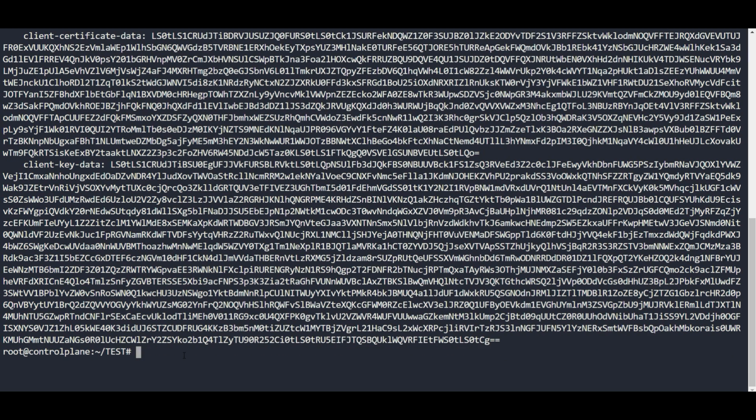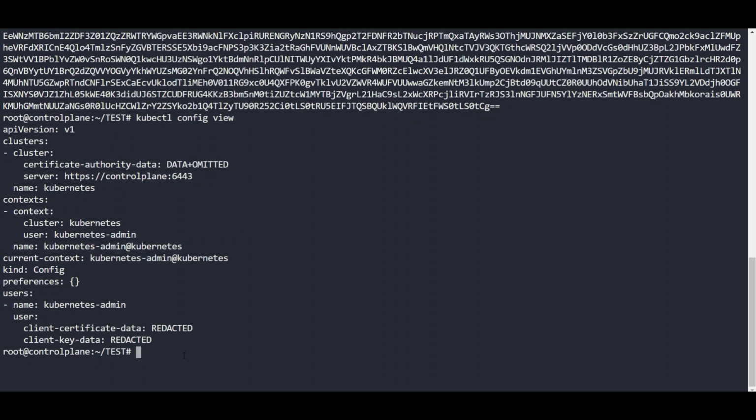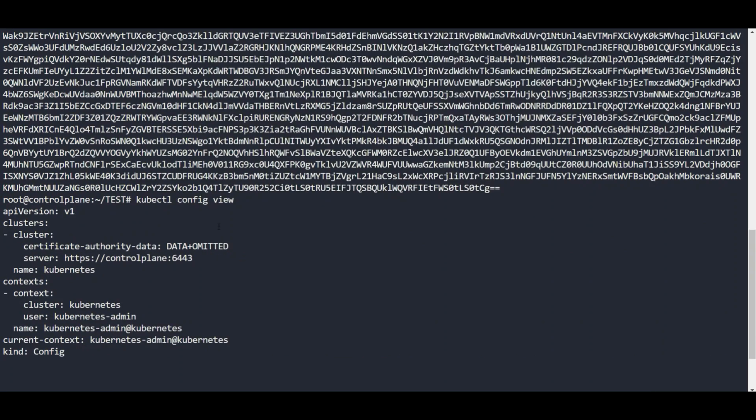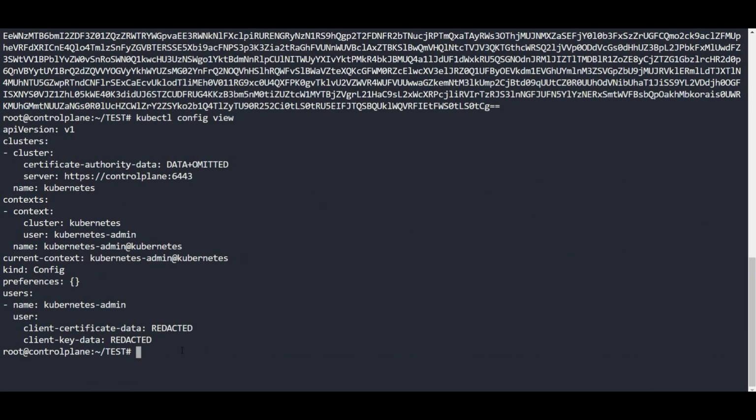So how to do that? kubectl config view. This is the current config file, and here you have the port 6443. What is the port ever? Okay, there is a problem with the port.